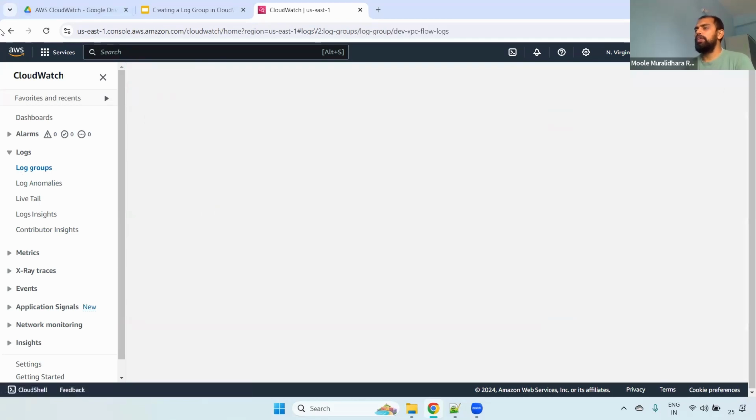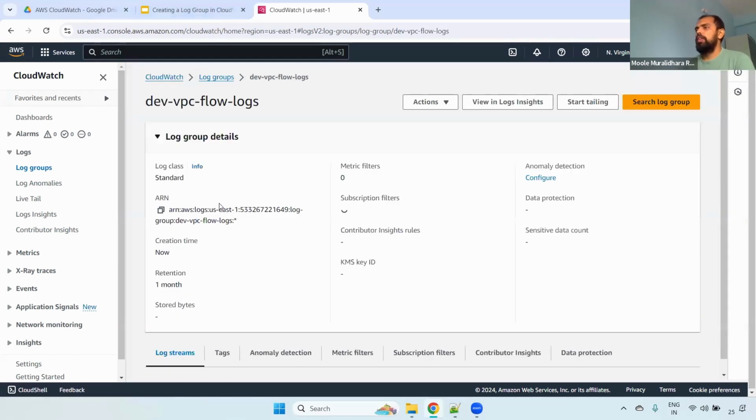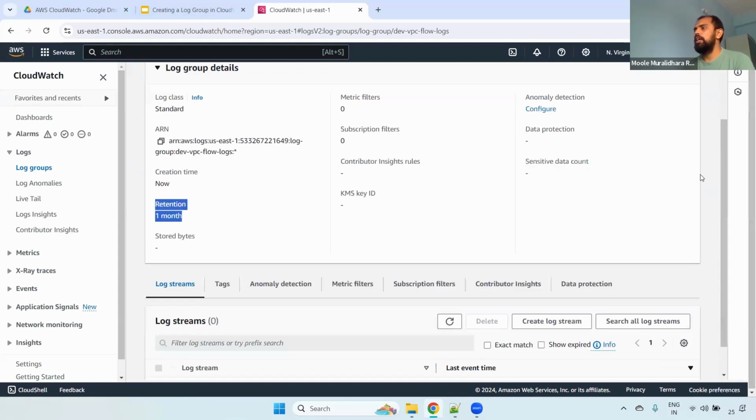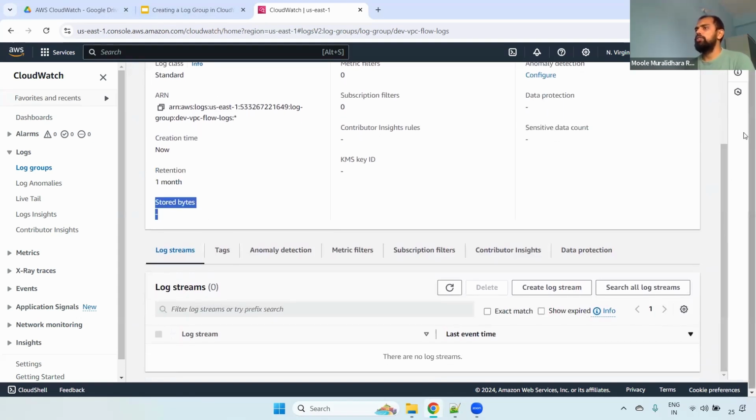Now I'm clicking this particular log group. Okay, now you can see here the log class, how many metrics, the detection also, whether configured or not, what is the ARN of that particular one, subscription filters, data protection if you have any, and more. Everything you can see here: when it was created, what is the retention period, and how much data we have stored so far. We don't have any data, right? That's why it is showing nothing.